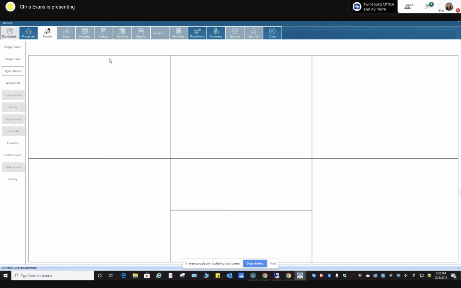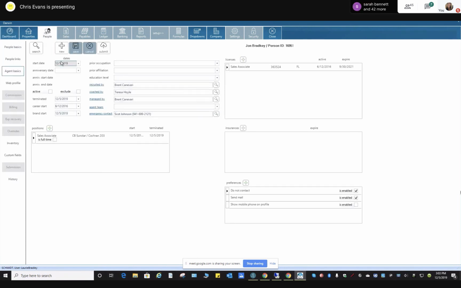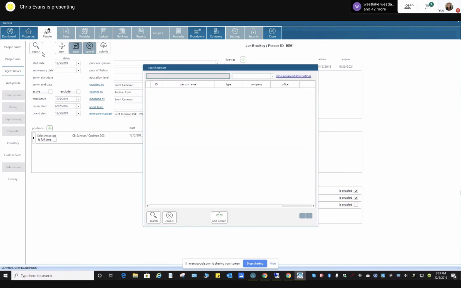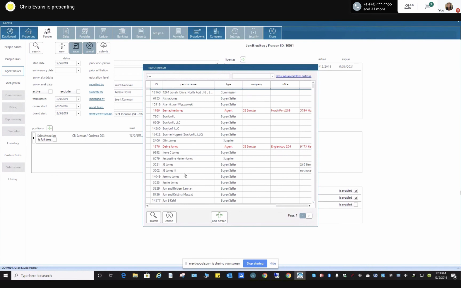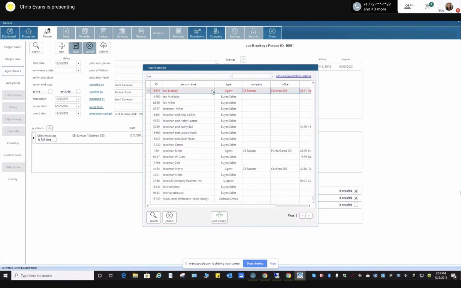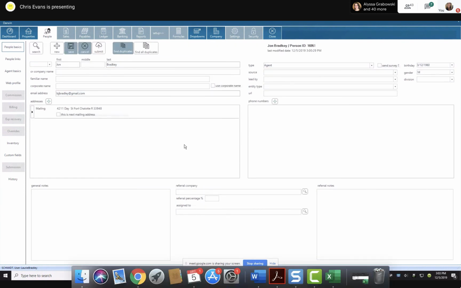Okay, so if you go back to your dashboard here, back into people, I want to search him because I just terminated him. Make sure he's red. You have to go probably to the second page. There he is. So John Bradley is now terminated. He's red, so you know he's been terminated. And that one is done.